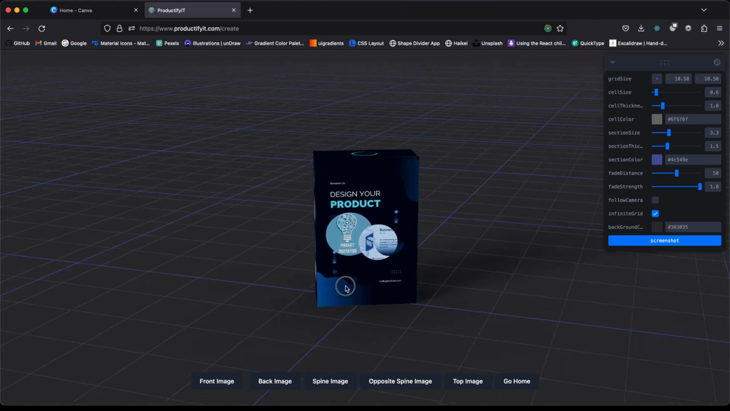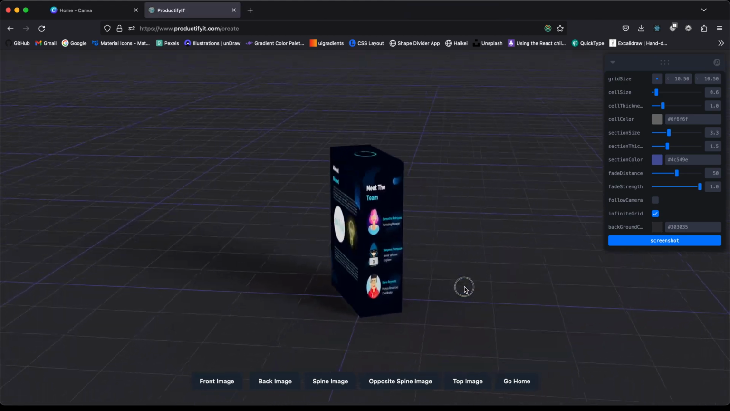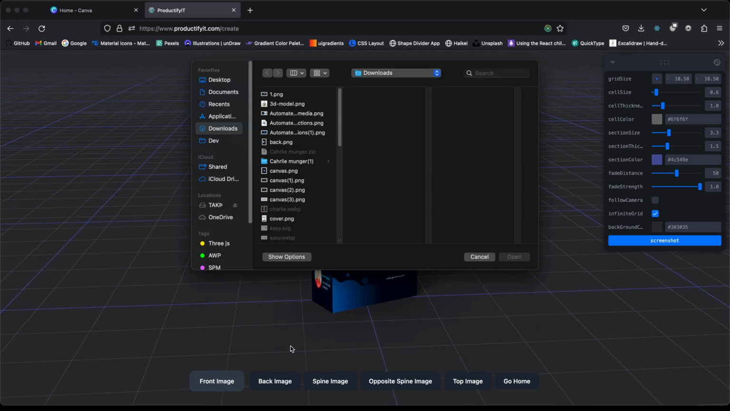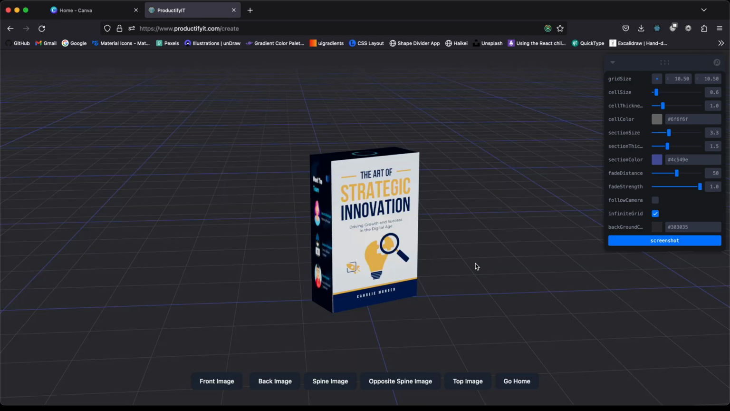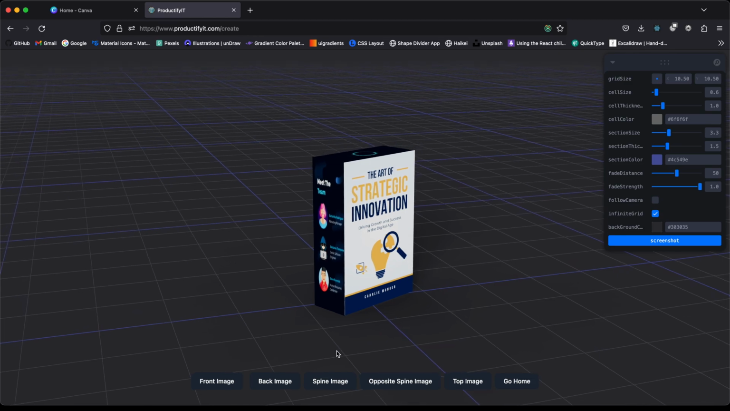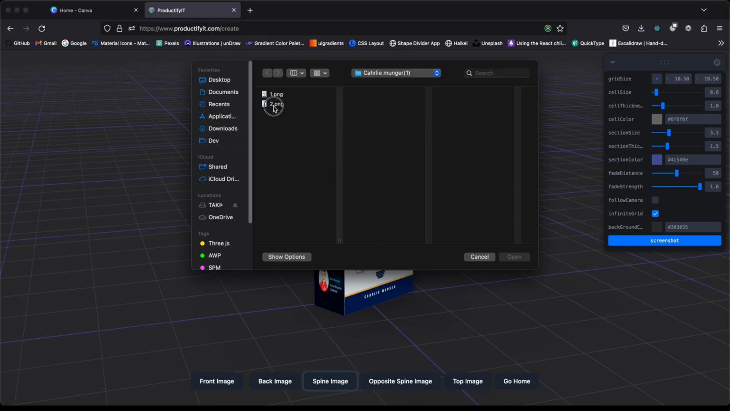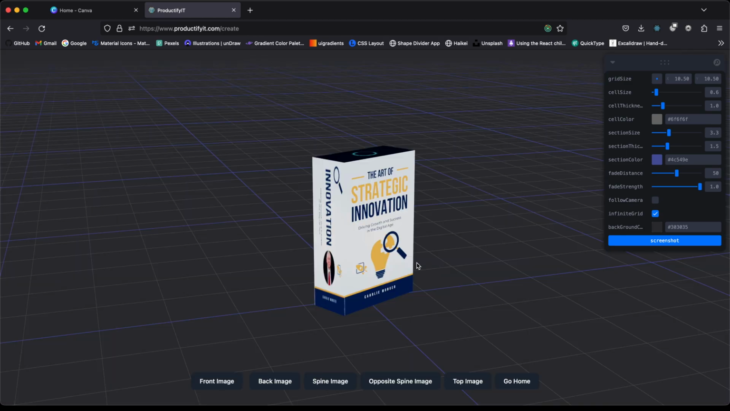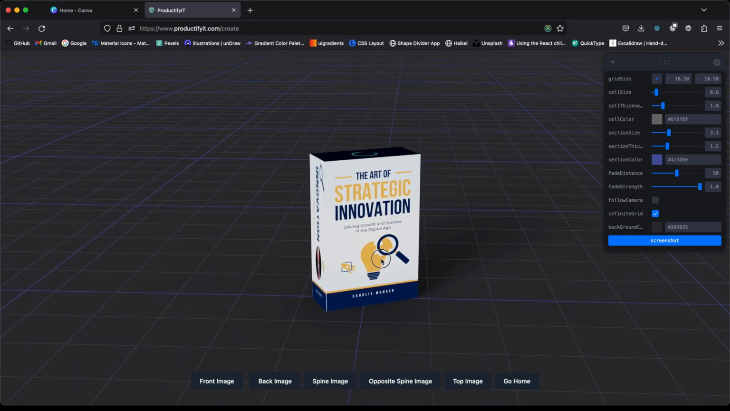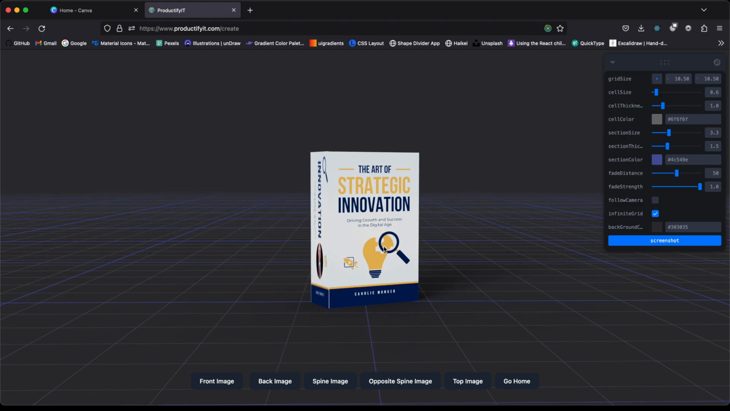Alright, so it's done loading. As you can see, you have a lot more freedom on the image, on the perspective of the image which you want to take. So let's change the front image for this one. Let's go here. I've got one right here in the business section, this one. I'll choose that, and as you can see, this looks quite good. Let's change the spine image now. Let's go here. I'll choose this one. So now, as you can see, this is what we have.